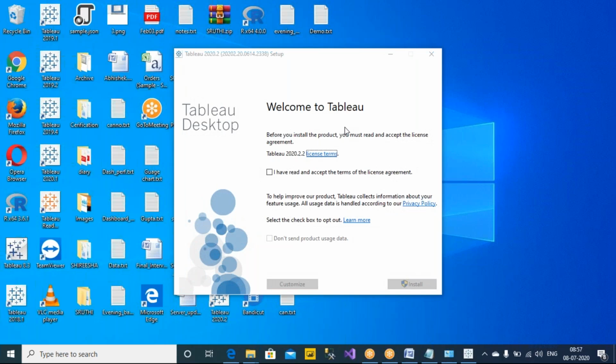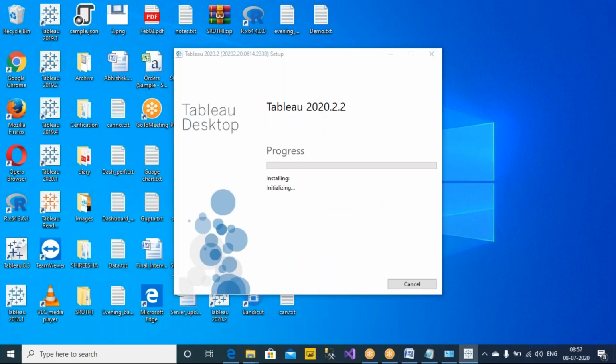Okay, so this is the first screen which we get. Click on it. I have read the license agreement, and click on the install button. Right, so I have to give some admin privileges. So I gave that.